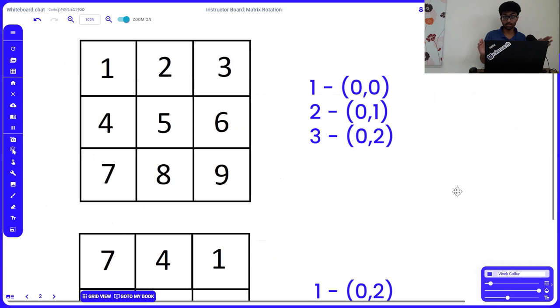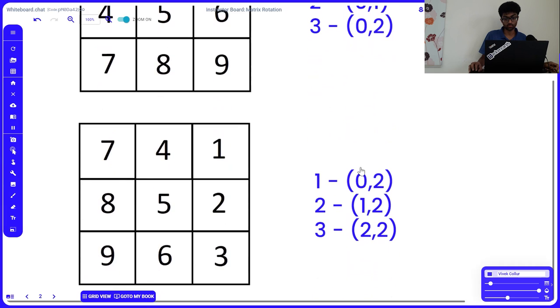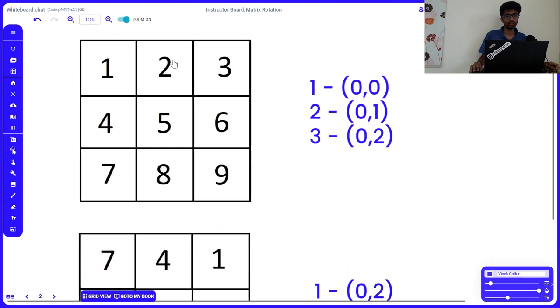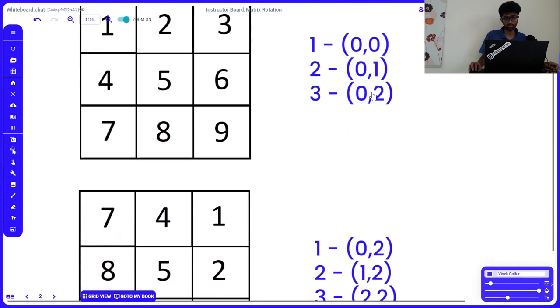Now guys, some general advice for solving questions like these is to figure out what the mapping of each element, or what the coordinates of each element are, before and after it's been transformed. So before one has been transformed, its coordinates are 0, 0. After it's been transformed, its coordinates are 0, 2. Let's do it for a few more elements as well. Map 2 and 3 out as well. We can see their coordinates before and after transformation.